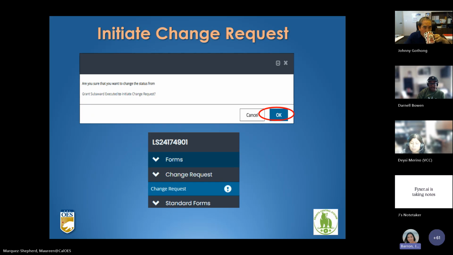Scroll to the top of the blue navigation bar. You will see a Change Request option. Notice that next to the change request, an exclamation point shows up indicating that something needs your attention. Select Change Request.